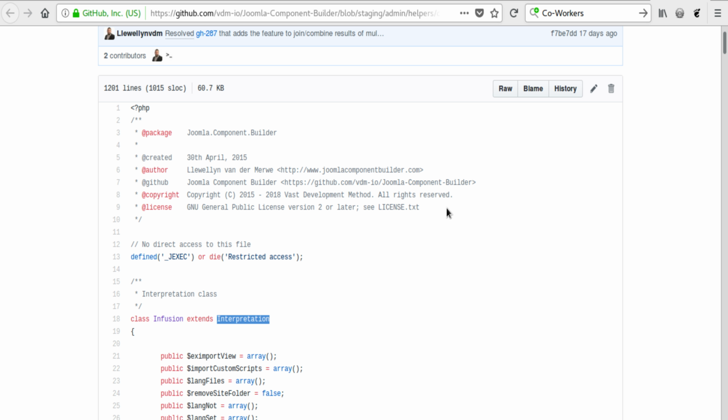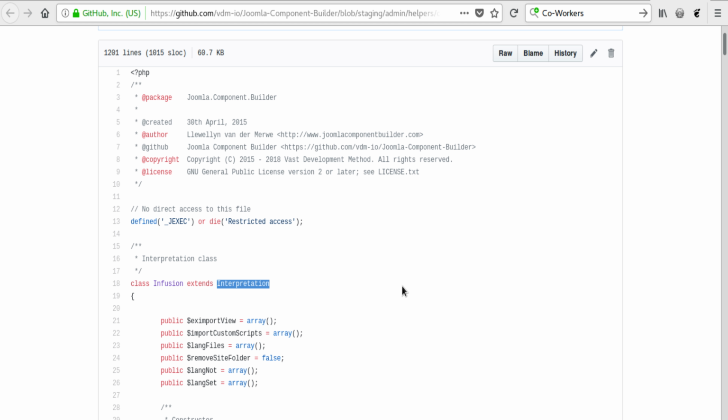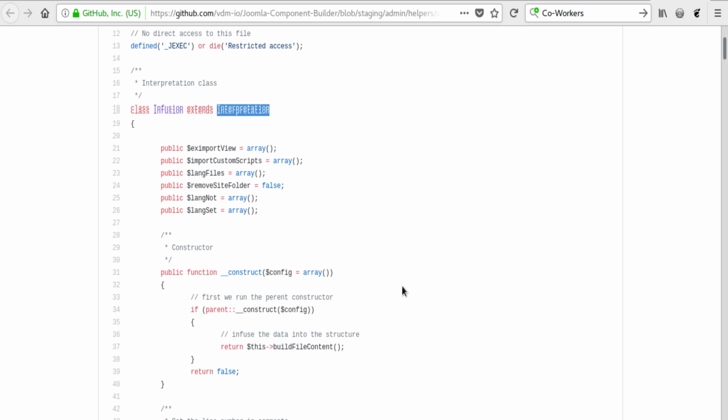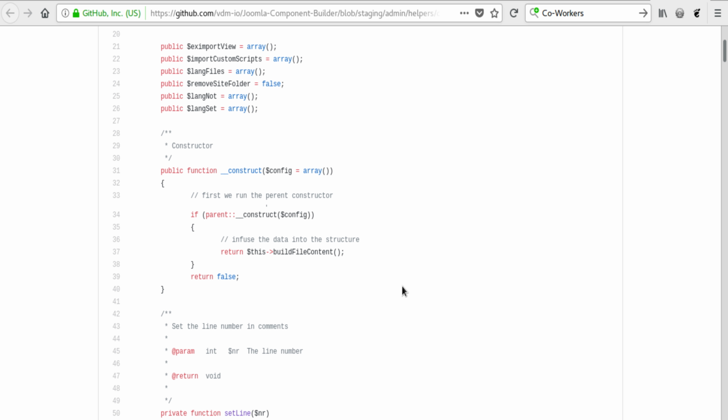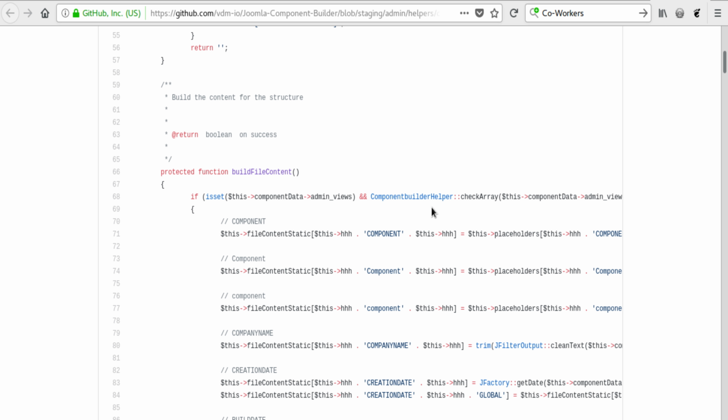The next one is then the infusion. The infusion class is actually where the interpretation class gets fired. Most of the interpretation class functions actually get fired here. So we have a whole bunch of placeholders.